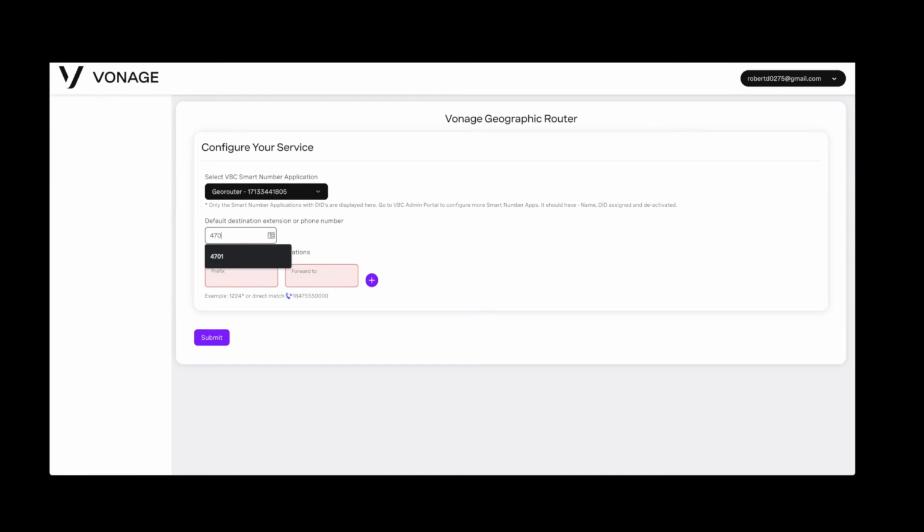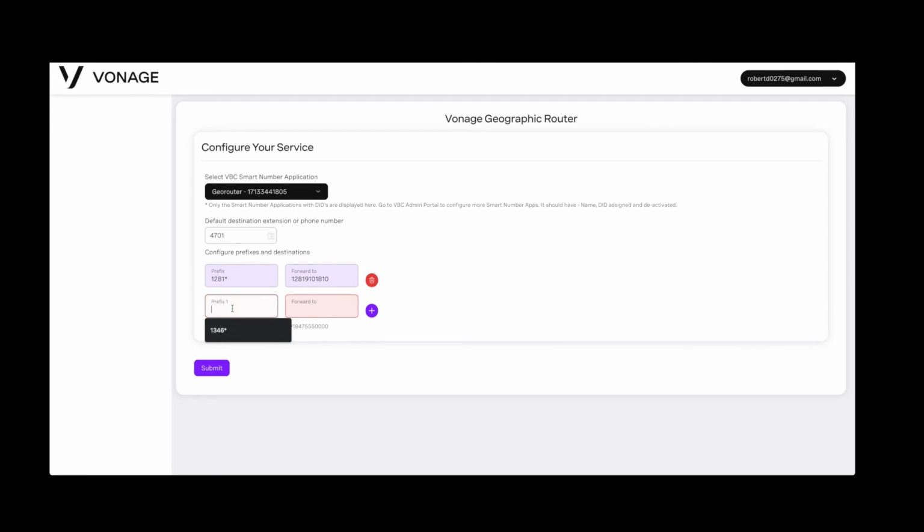Enter your extension that you wanted to respond, and also select any of the prefixes that you want to leverage and what number you want them to point to. In this case, I wanted to use area code 281 and area code 346, which are in the same city. However, you can do this by region as well. Once you've set up all of your prefixes and the number you want it to send to, click Submit.